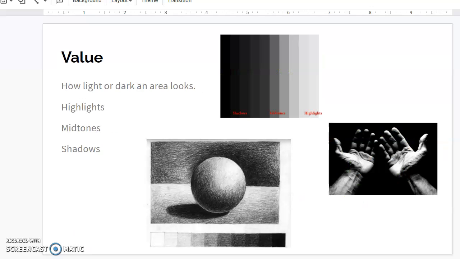Then we have value, which is how light or dark an area looks. We have highlights, midtones, and shadows. Shadows would be the darker area, midtones would be the middle tone, and highlights would be the lightest area. I don't know if any of y'all have done the assignment yet, but we were instructed to shade a square, a cylinder, I think, I'm not sure, and then a sphere. And so this would be considered the highlight, this right here the midtone, and this the shadow.